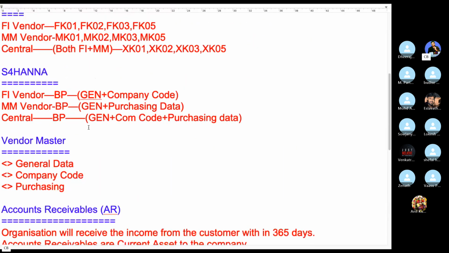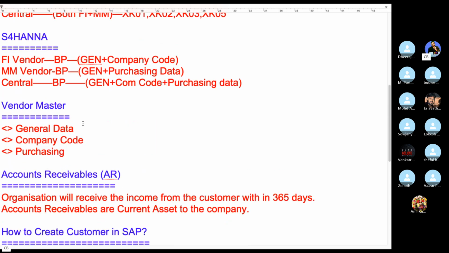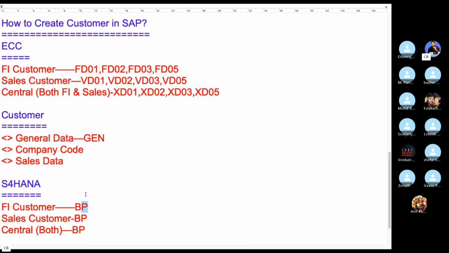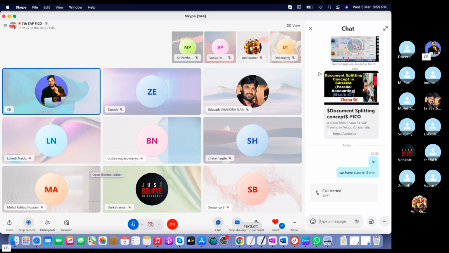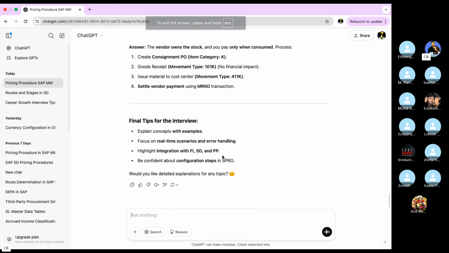So these are the T codes. Like ACDOCA, the universal journal, is a single T code, here also we have only one T code, BP. Now let's take ChatGPT. Now we'll discuss business partner in SAP S4HANA versus ECC, vendor and customer. Now we see both differences.